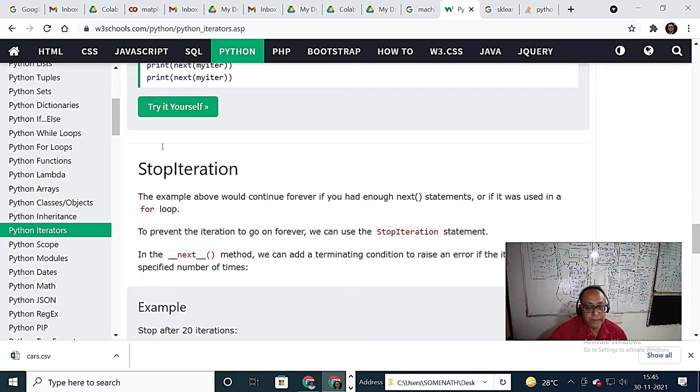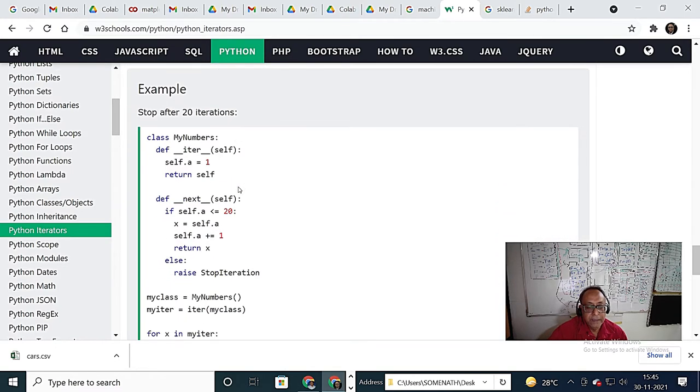You can stop iteration. There is an inbuilt exception for this. I defined a class, same thing, and I initialize it with one, and when it reaches 20, it will raise a StopIteration. I am creating an exception within the software. In Java it is called exception, here also it is called exception. It is StopIteration, and if you cannot handle it, it will come to the main program and stop the program. If you do not want to stop the program, then you have to put it in a try except clause, which I have discussed in my earlier videos.